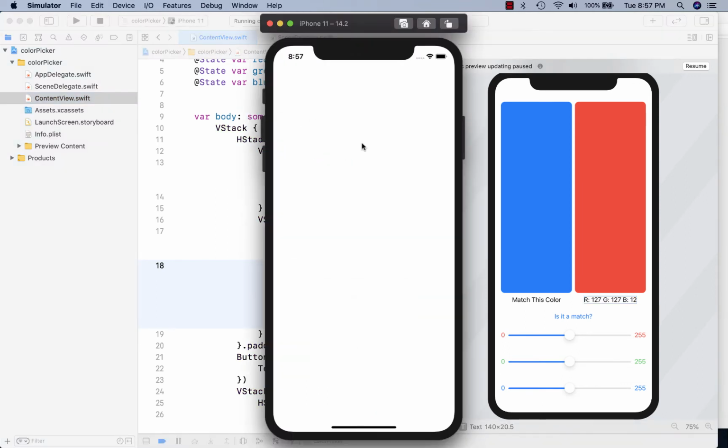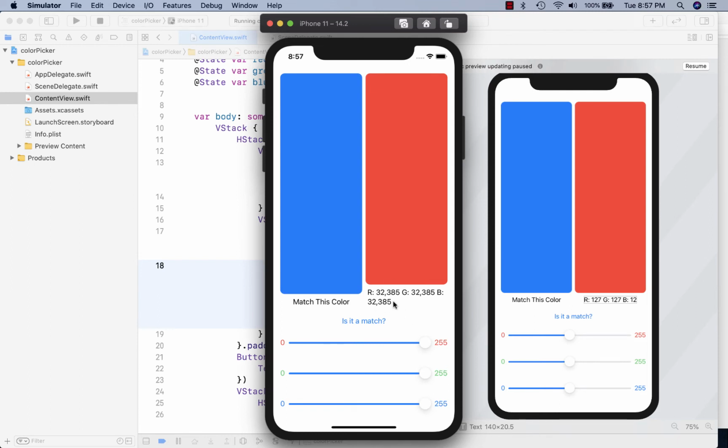And all I'm doing now is just launching it so we can see that it's going to word wrap. And the reason you'll notice it's not matching the 127, 127, 127 right now is because there's two separate things going on. We have the preview, where we created an instance of a content view, and then we had the scene delegate, where we were creating an instance of our content view, and we never updated the scene delegate to reflect the fact that we want different values for the red guess, the green guess, and the blue guess.